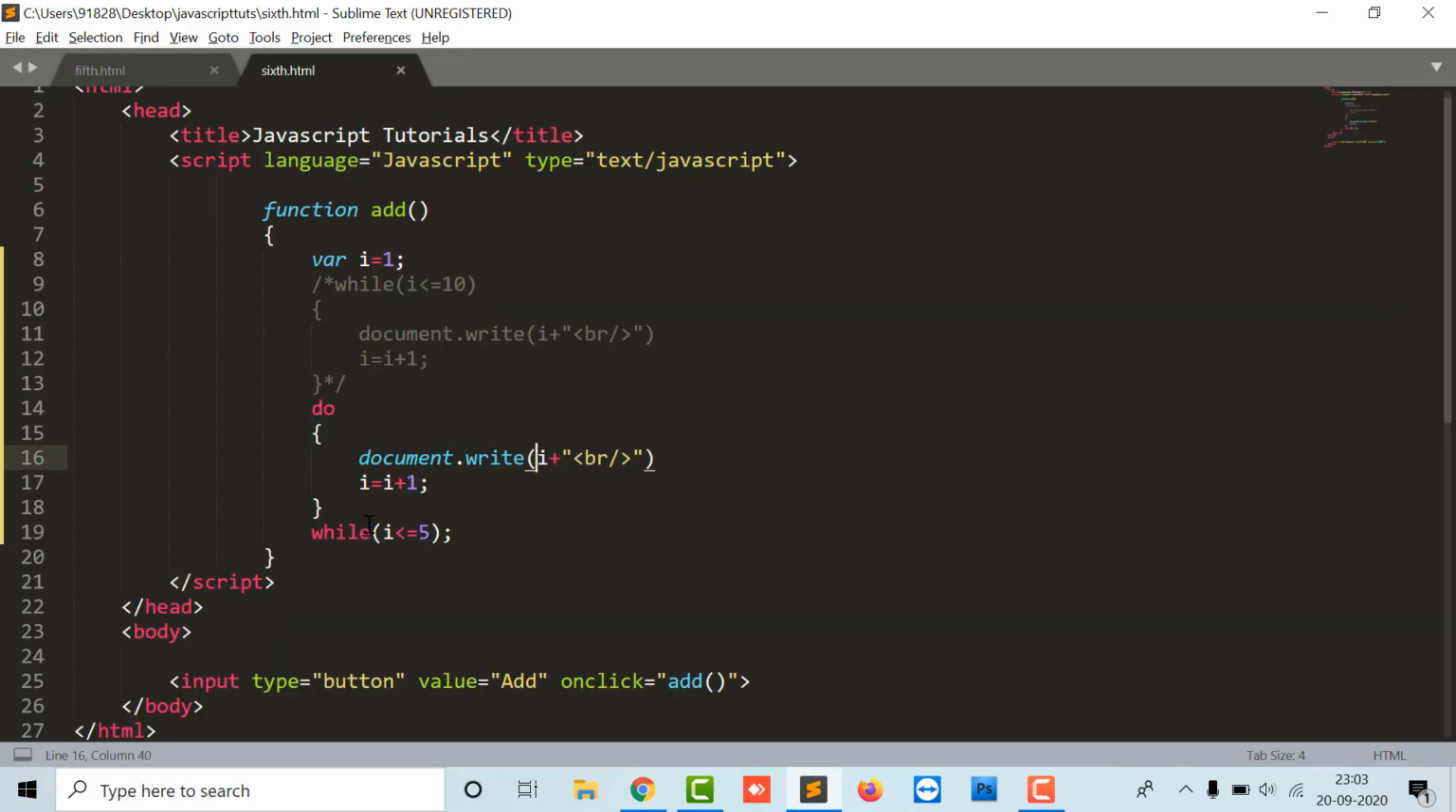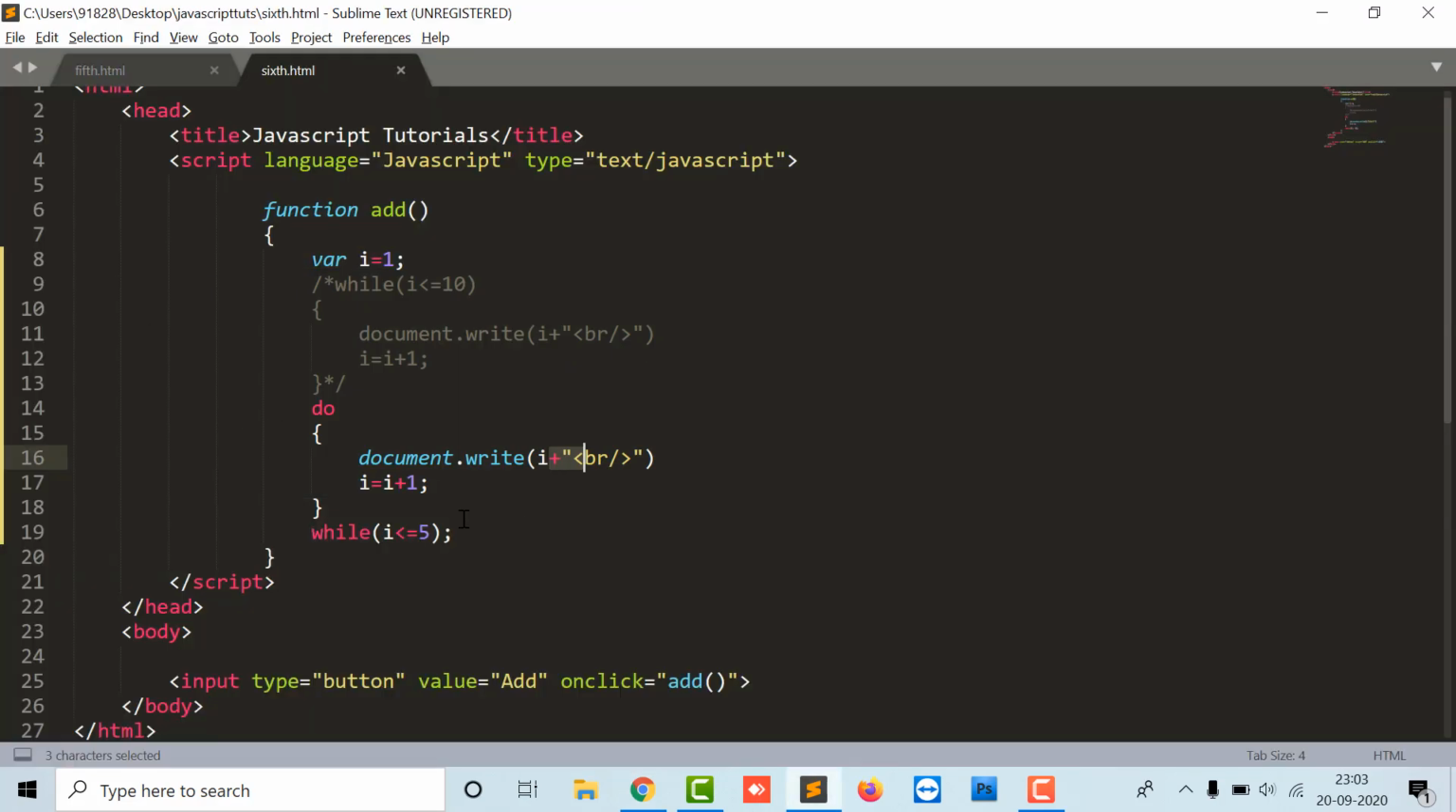For example, if we print this, 1 2 3 4 5, it means i equals 1. It will print 1, 1 plus 1 is 2, and 2 is less than or equal to 5, which is true, so it goes back to do again. Then 2 is printed, and 3, 4 and 5 are printed.